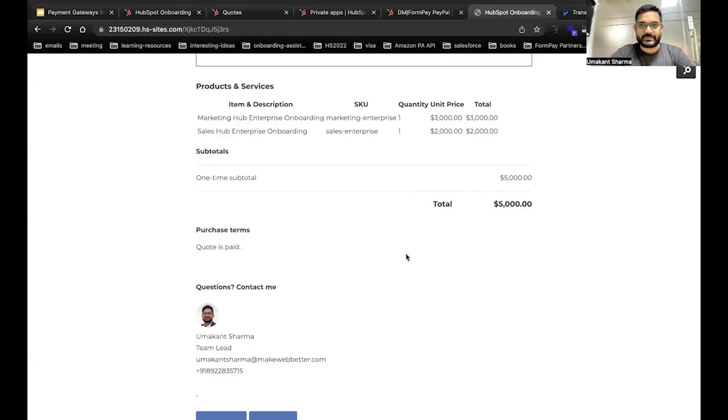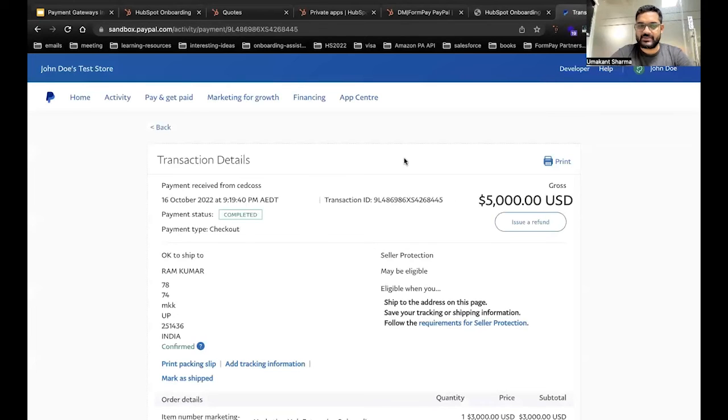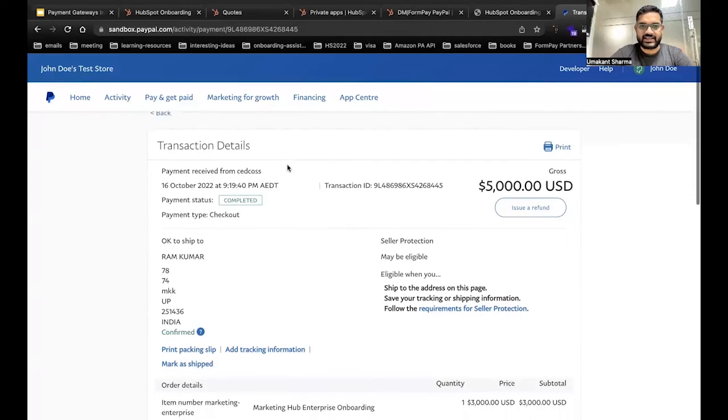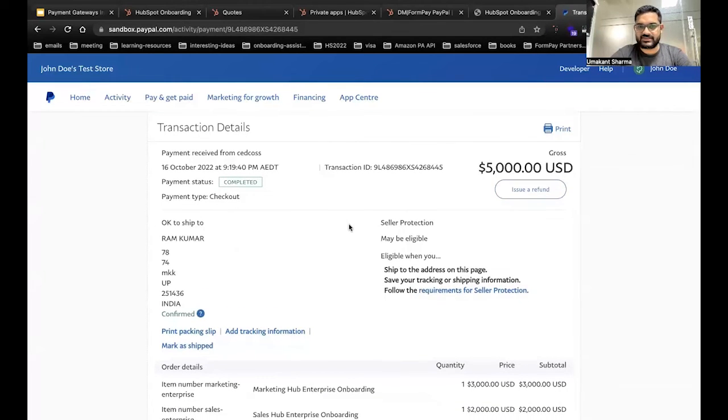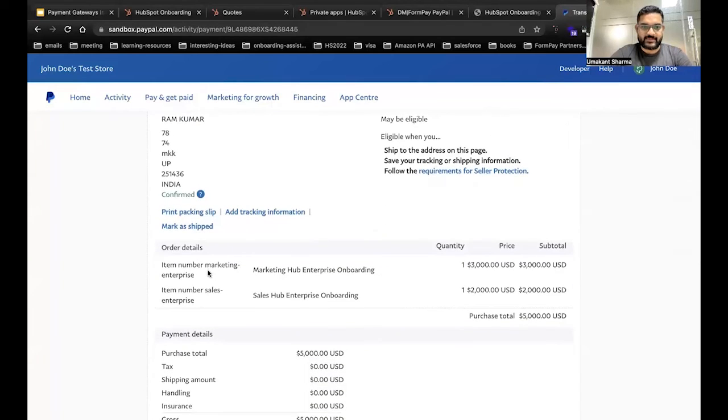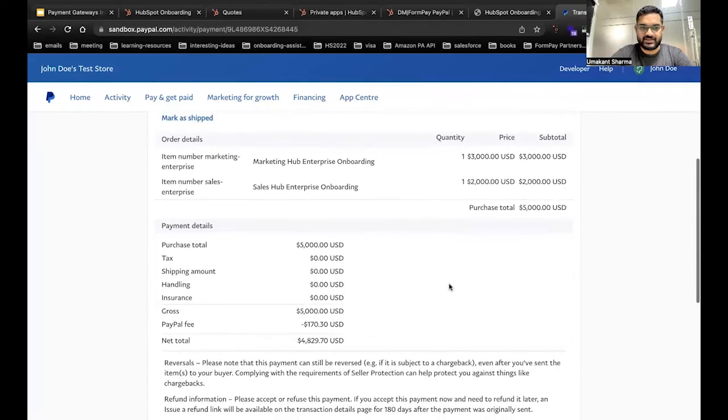And as this quote is paid, let's also go and check in PayPal if the information like line item SKU and prices are going there correctly or not. And to do that, let's come and review this quotation. This is the PayPal activity of payment. And here we can see ship to details right here. The gross amount is here of 5,000. We have the SKUs of marketing enterprise and sales enterprise with the details like name that we decided, quantity and prices of those line items.